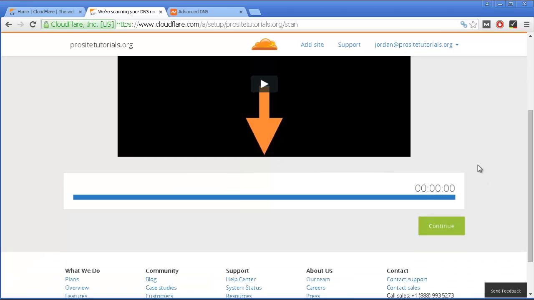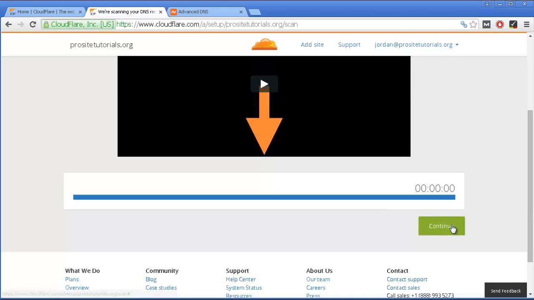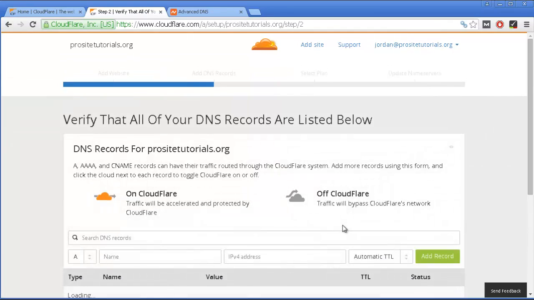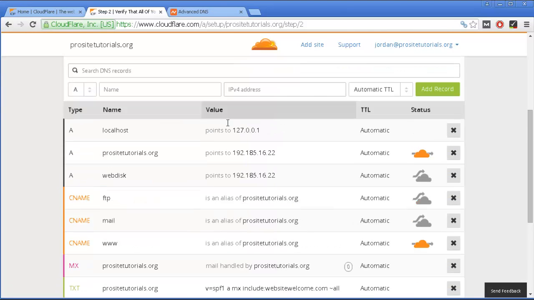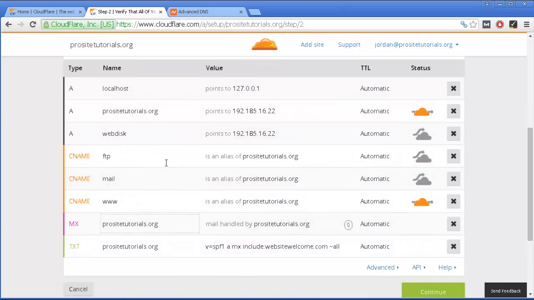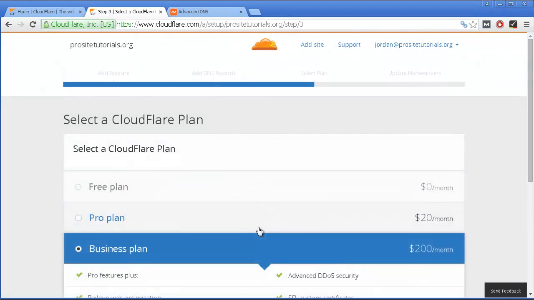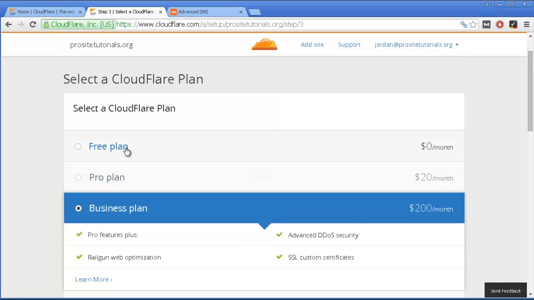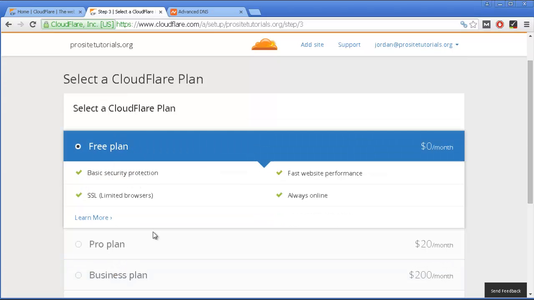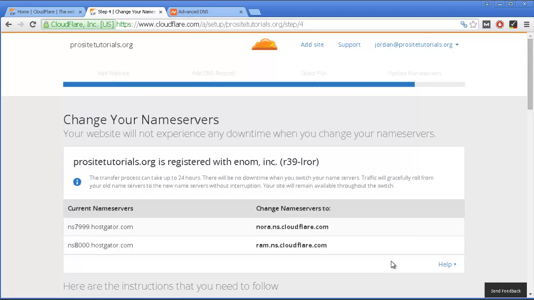Okay, so that is done. Once you watch this video, which gave you a brief explanation, you just need to press this continue button. And over here, you can see the information. Just see if everything is correct, if you don't have any kind of problem over here, and just press continue. And now you need to select the plan that you want to use. I'm going to use the free option. You may want to use another one. And once again, just press continue.